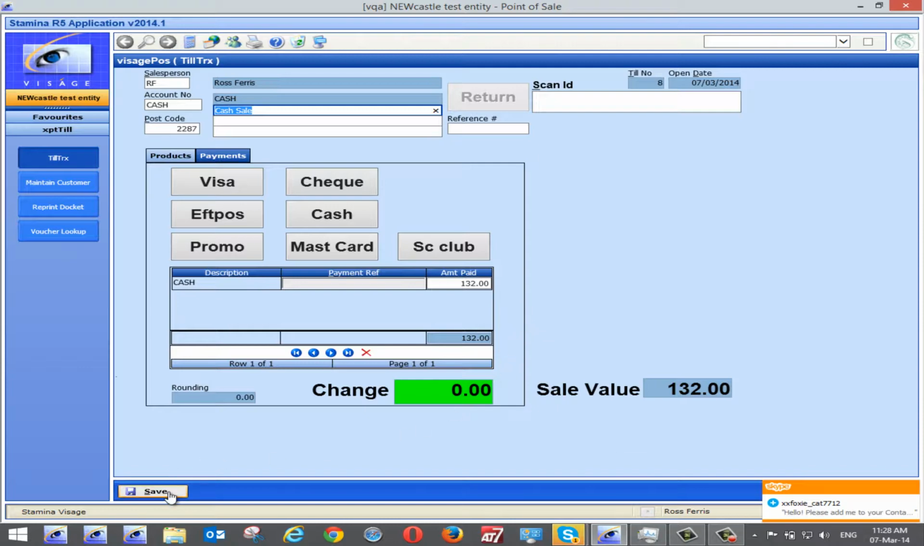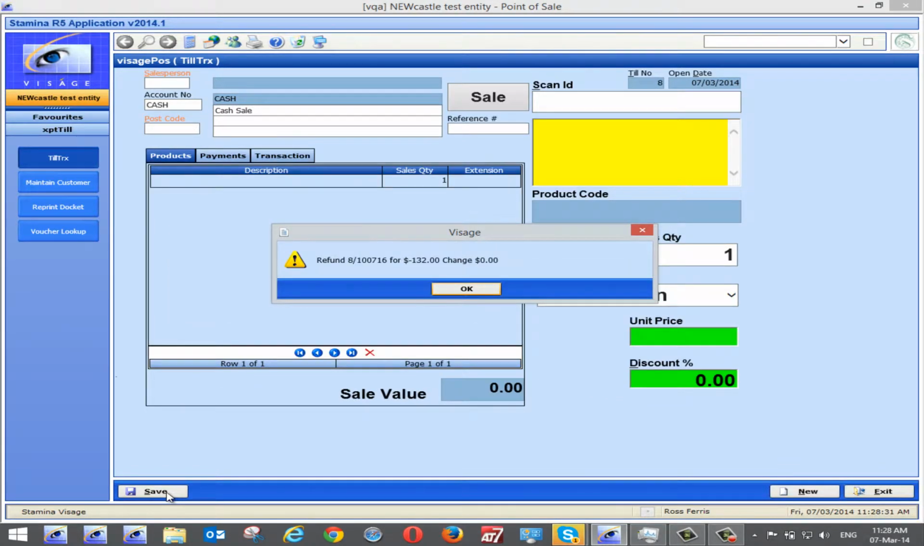And that's it. End of transaction. Thank you very much. Person walks out the door. And once more, we get the fact that this is a refund.